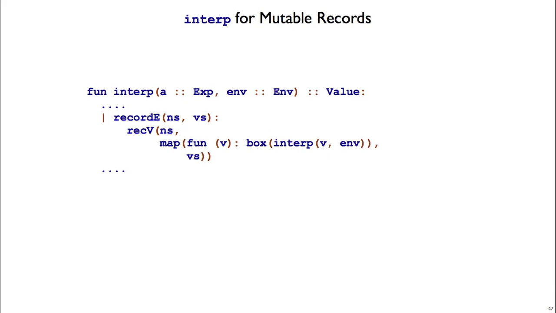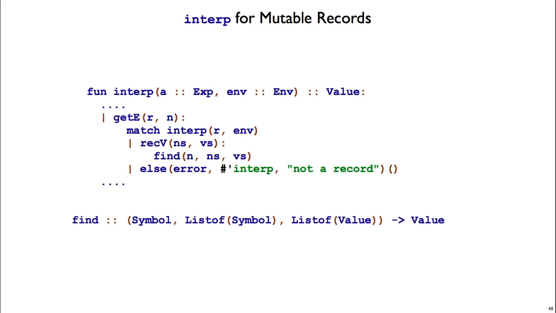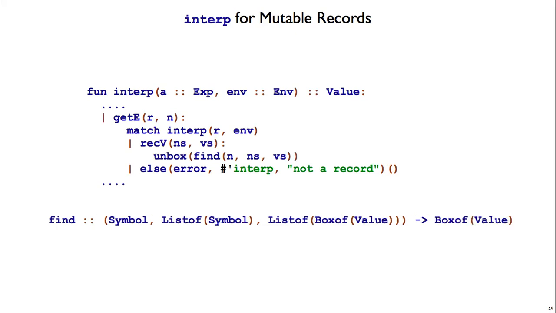Next up is our get expressions. The old case for get had relied on this helper function find, and find would go through a list of symbols and a list of values and give us back a value. Now we have a list of boxes of values, so we need a new helper function. We'll give the new helper the same name as the old helper, but we need to change its type. Now find is taking in a list of boxes of values and returning a box. In the interpreter, we need to return a value, so we call unbox after we call find, and then we're all set with the get case.